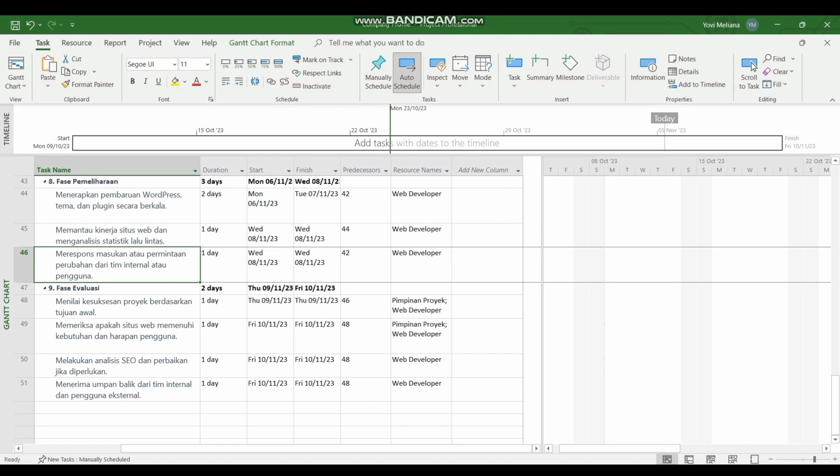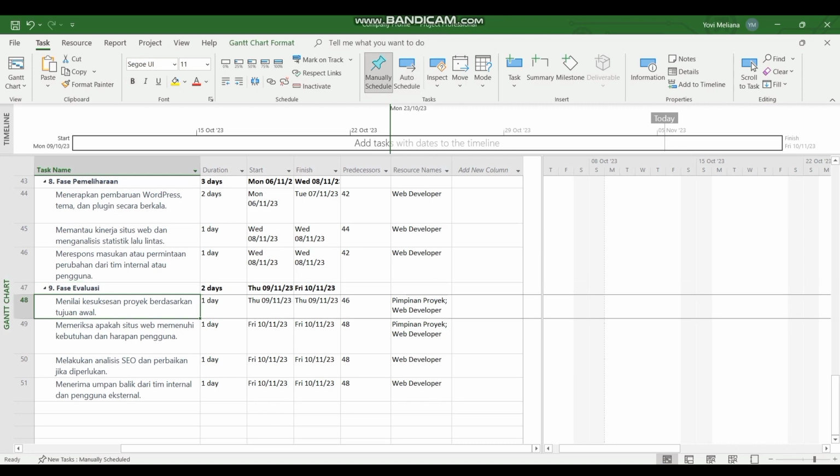Next, evaluation phase, conducted for 2 days. First, assess the success of the project based on the initial goal. Duration for 1 day with Project Lead resources, WebDevLover.